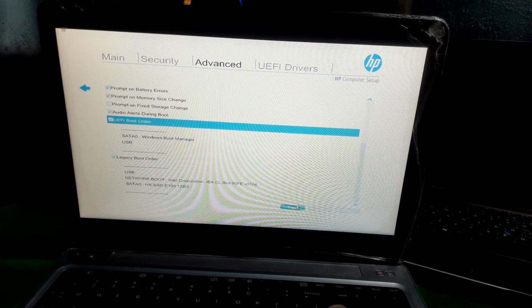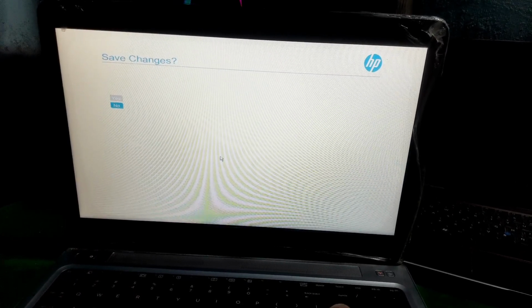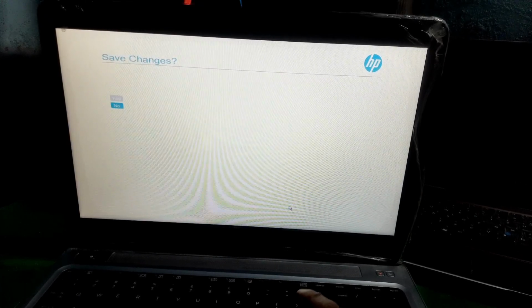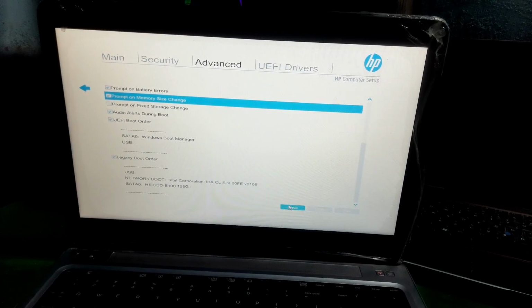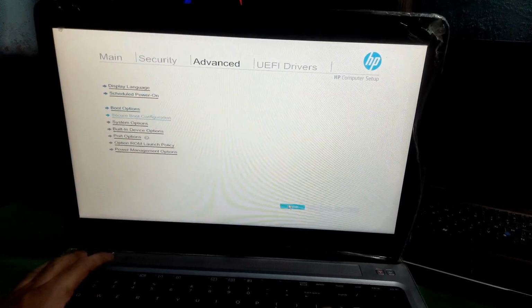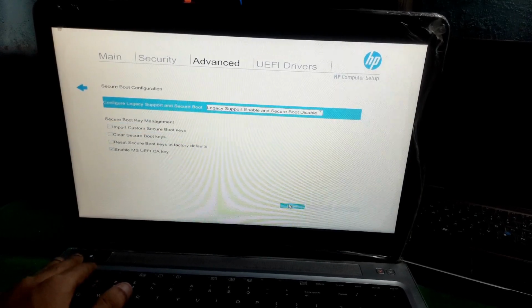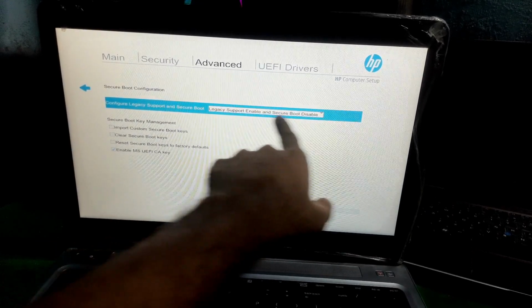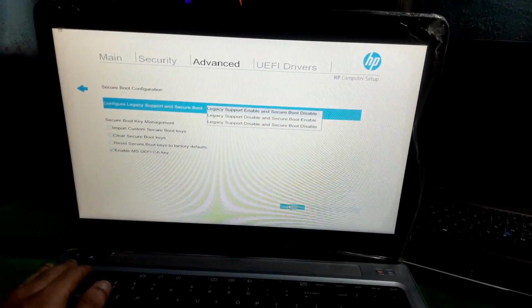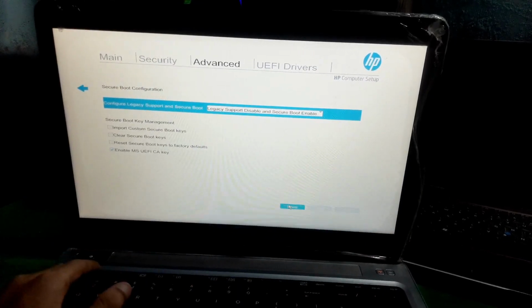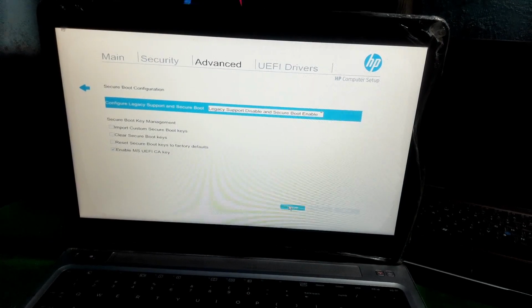That's it. Just save it. Now after this, you have to just save the settings and find the secure boot configuration. Go to secure boot and from here just disable legacy support and enable secure boot.